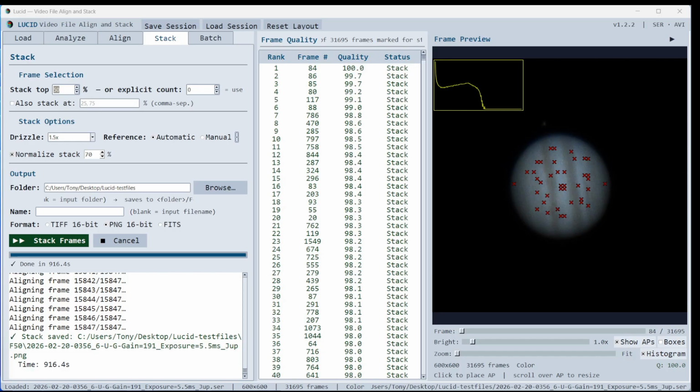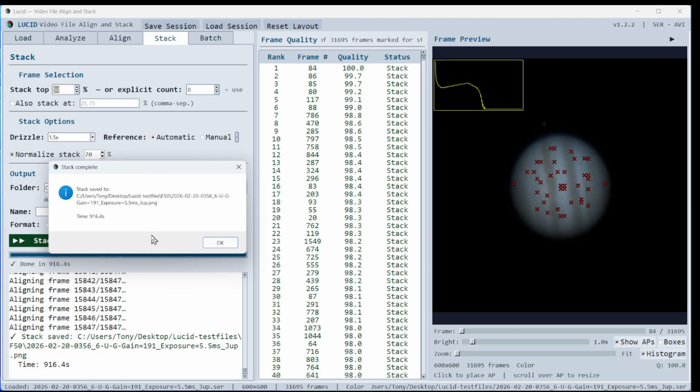All right, so the stacking is completed, and we get a message saying the stack was saved to this location. We also get a notification pop up, and we just click on OK. It did take quite a bit of time for this stacking to complete, probably around 10 or 12 minutes. So you have to bear that in mind when you've got thousands upon thousands of frames to stack. There are other solutions out there that can do this more efficiently. I'm using Lucid because it runs purely natively on macOS, and it'll also run on Linux and Windows. So we'll click OK here.